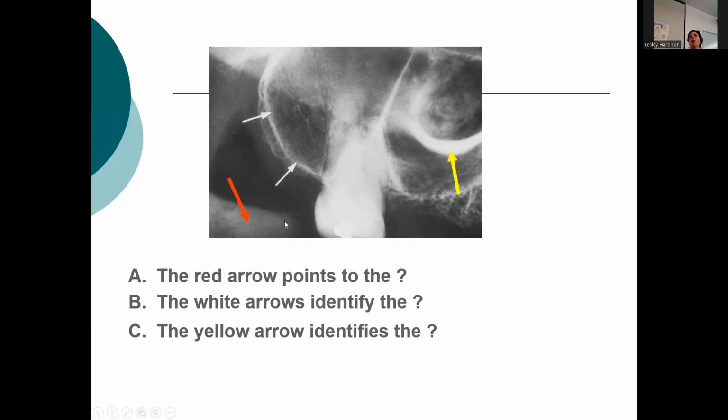Close. Coronoid process. You were close. You're on the mandible. Coronoid process. And what's this here? Maxillary tuberosity. Good. And then what's this bizarre looking thing here? Zygomatic process. Good. It's a very odd picture, but yes, that's what you're looking at there.